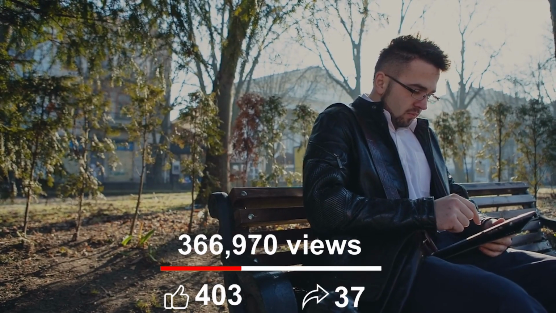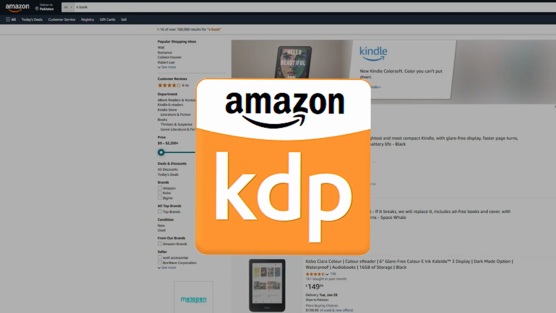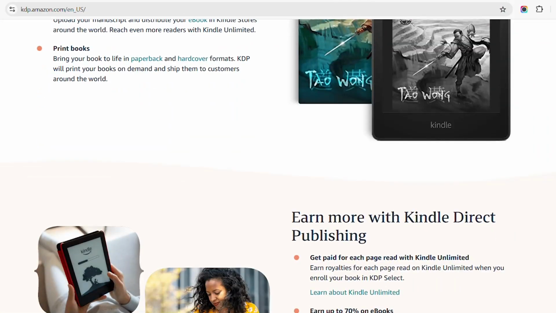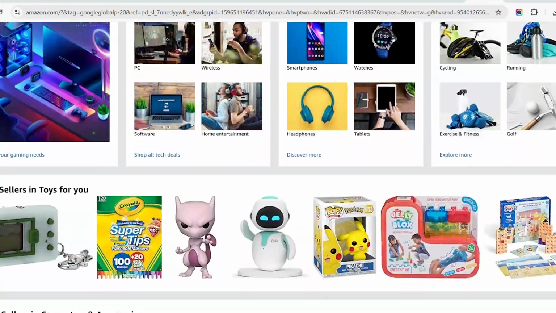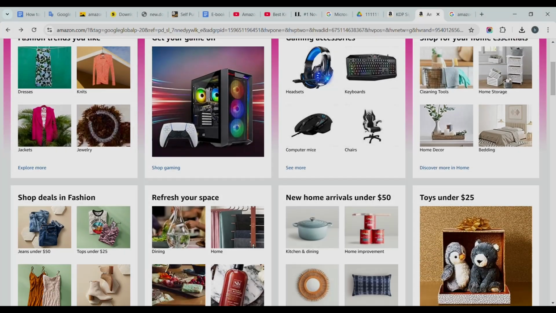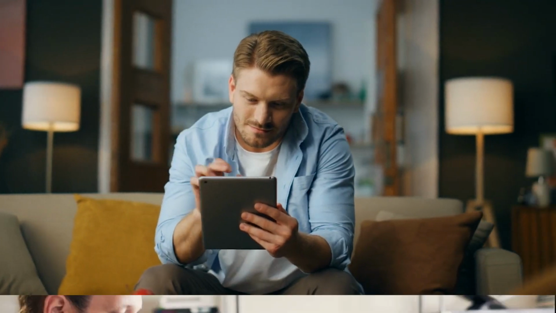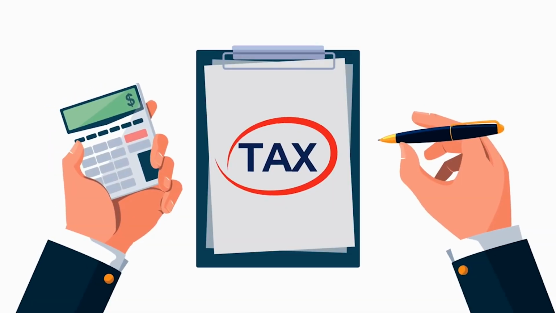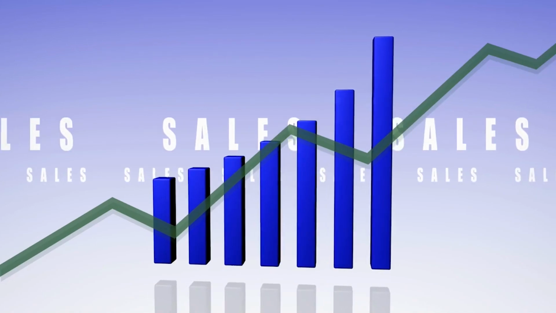Sign up for Amazon KDP if you haven't already. It's a quick and simple process. Just go to the KDP website and click on the Sign Up button. If you already have an Amazon account, you can use that to log in. If not, you'll need to create a new Amazon account. Once you're logged in, you'll be directed to your KDP dashboard where you can start setting up your book. I'll briefly walk you through how to fill in your personal information, tax details, and payment preferences, so you're ready to publish your ebook and start making sales.